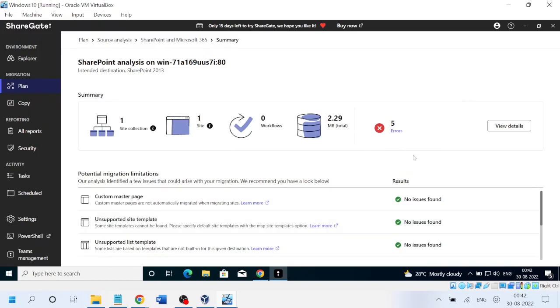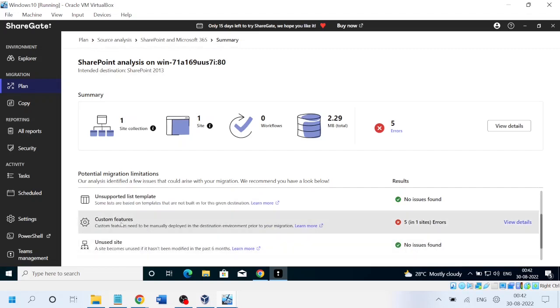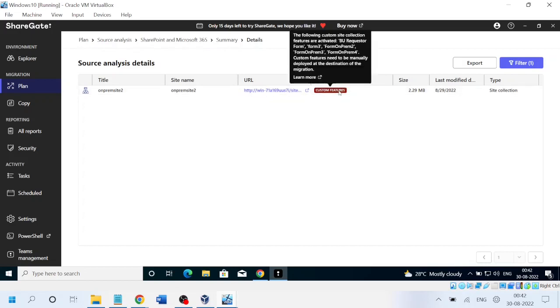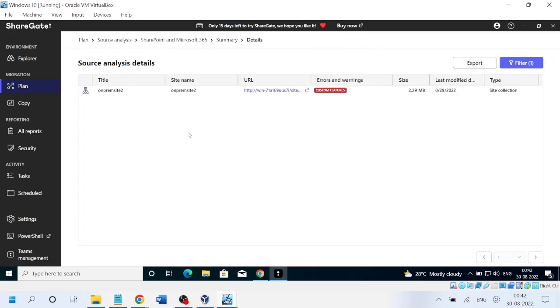So this is our source analysis. There is one site collection and one site. Within that there are no workflows, 2.29 MB of data, 5 errors. We'll see what those are. So custom features, those are nothing but the InfoPath that we have, right? They are custom, so there it is. That is what the errors are. That's fine, I guess.